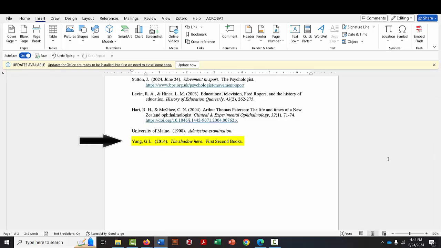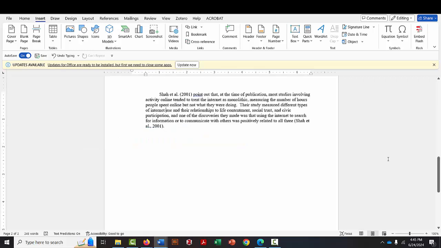Change 5. For a book or book chapter, you don't need to include where the publisher is located anymore, just the publisher name. Now let's talk about the major change to in-text citations, which are shorter versions of a citation that you put in your paper.